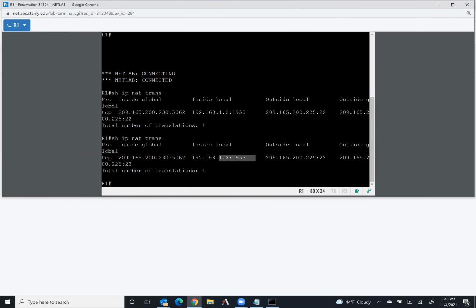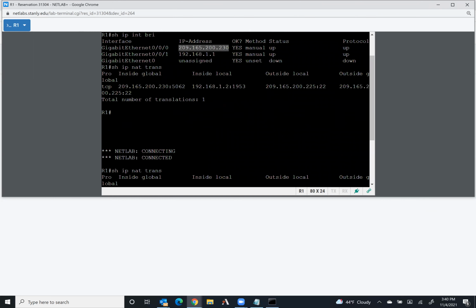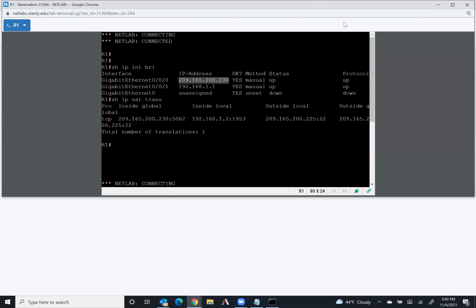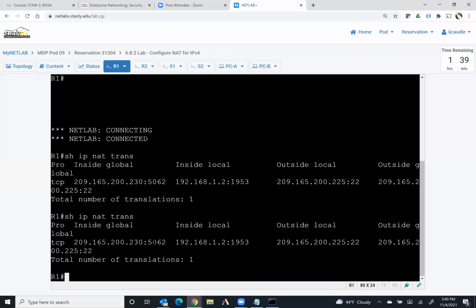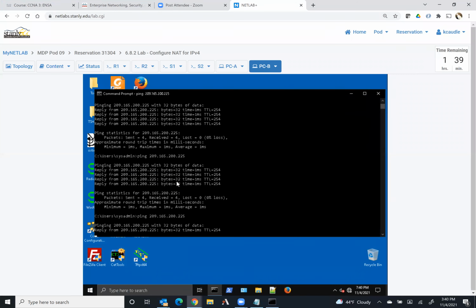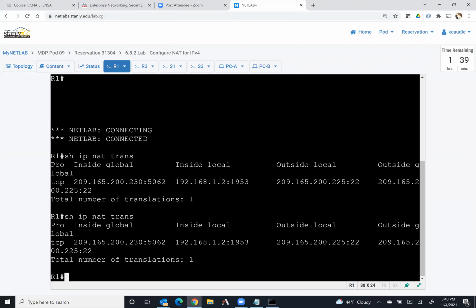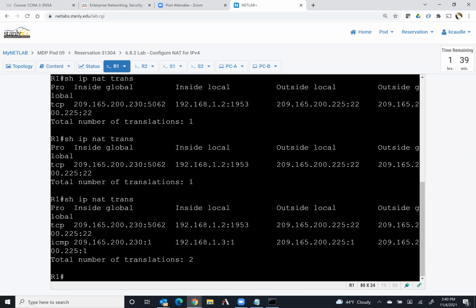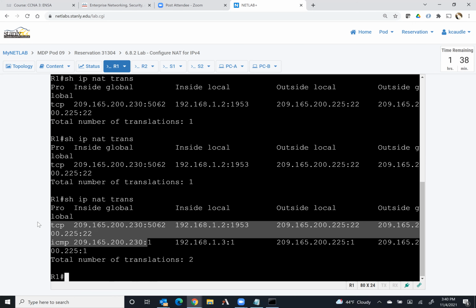But see, this is the inside address here, this 1.2, 1953. And then this is the outside address right here, which is 230. So that's what we're NATing to. The beauty is, again, both PCA and PCB can use that exact same address to get their external connectivity to the real world. So see here, here's 3 and 2, and they're both using the same outside address, the 230.